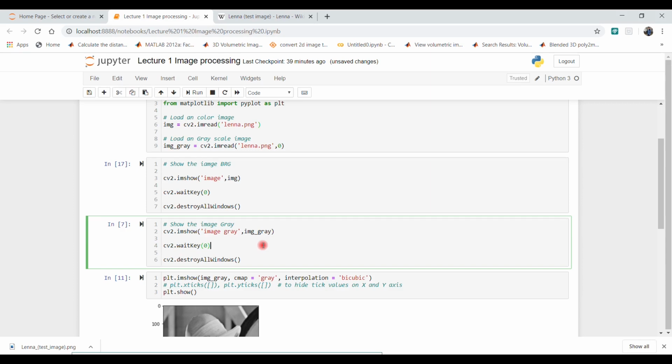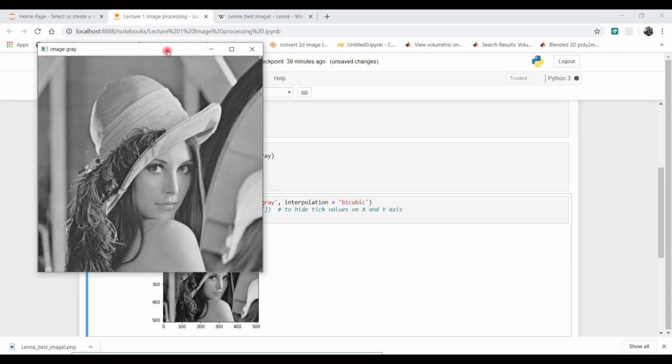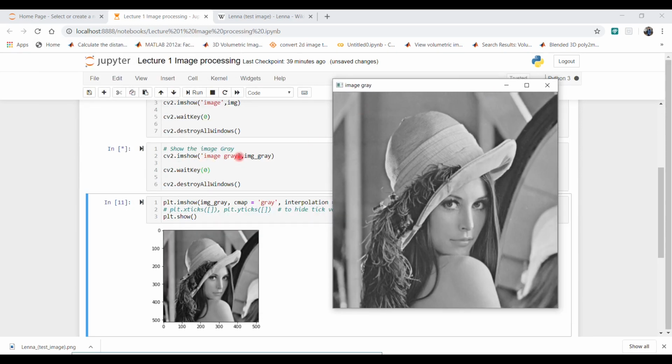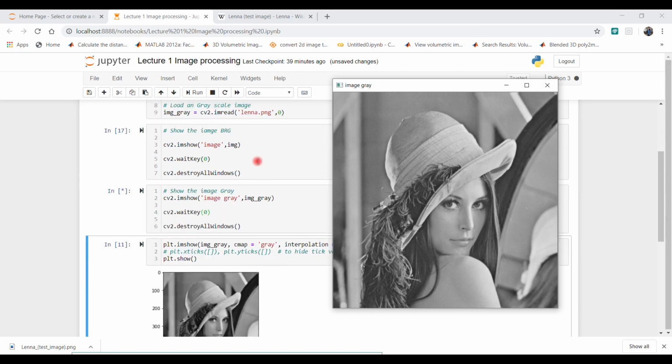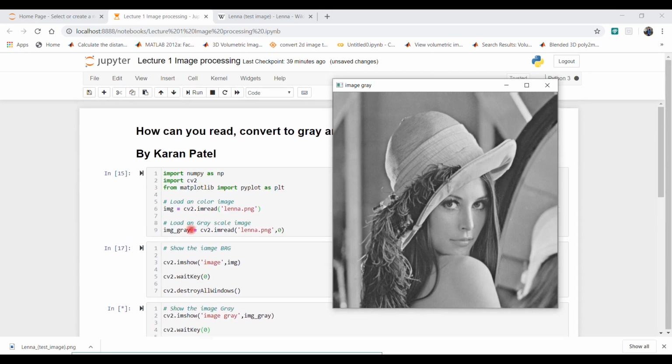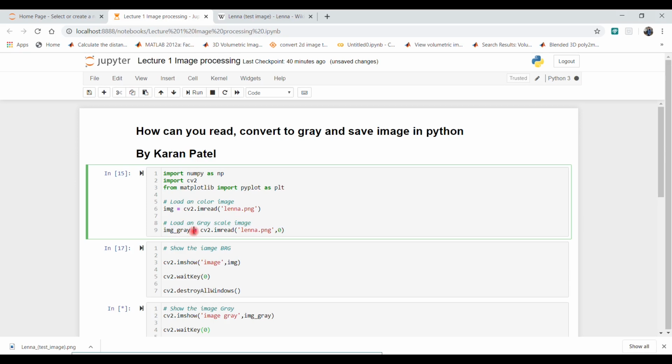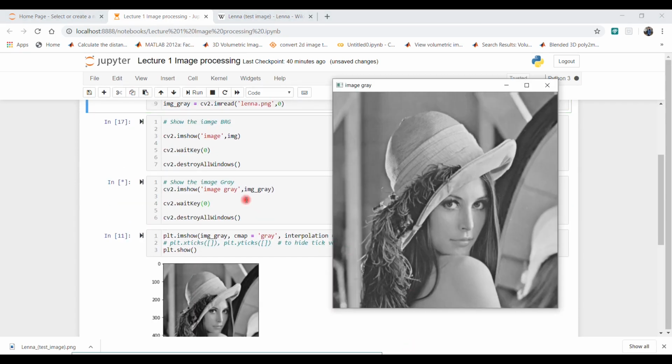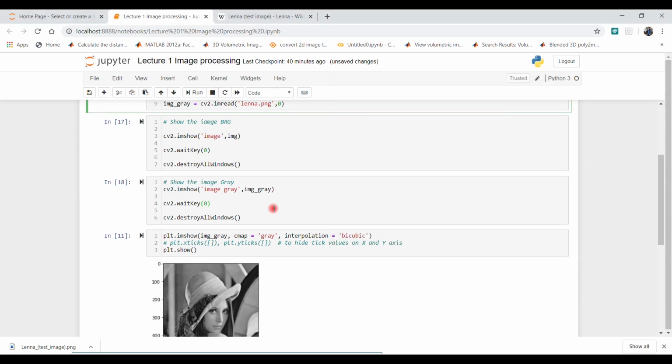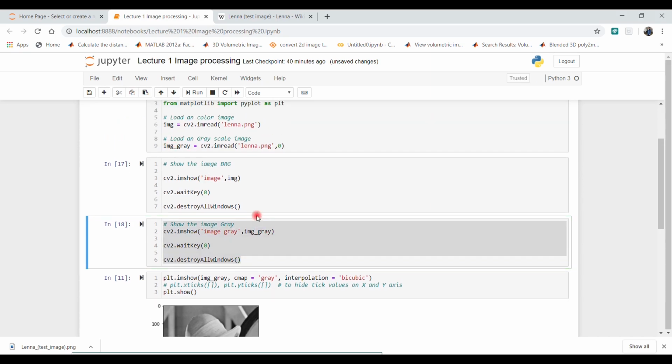So let's run it to read the grayscale image. Okay, so this one is the grayscale image. I set the title to image gray, and img_gray is the variable that reads this image. Whenever I press escape, the window will be destroyed. Okay, so this is all about CV2.